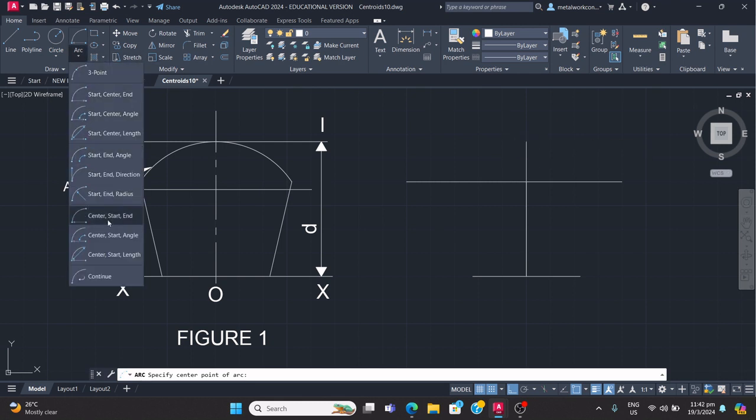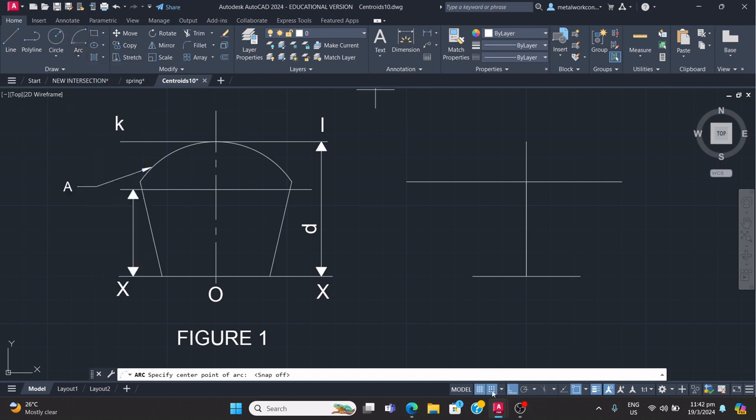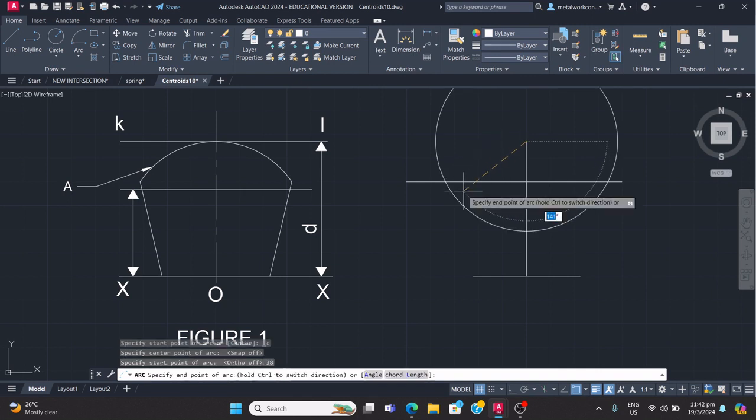I'm going to go center, start, end, okay? So what I need to turn off is my snap so I can align my cursor to the end of the line, which I drew previously, right? All right, so that's the center. The radius that I need is the information I'm going to put in as a radius.